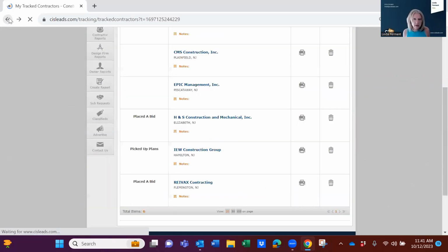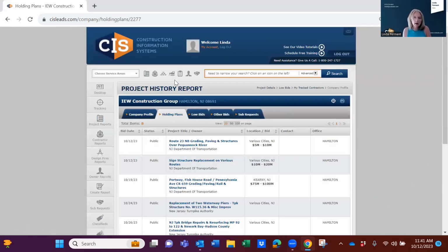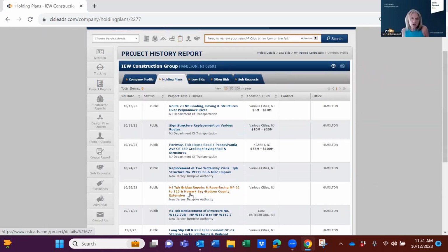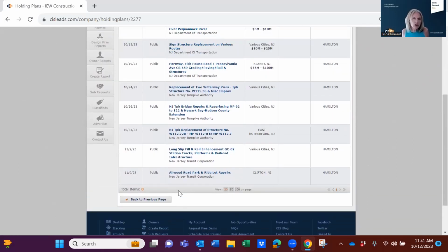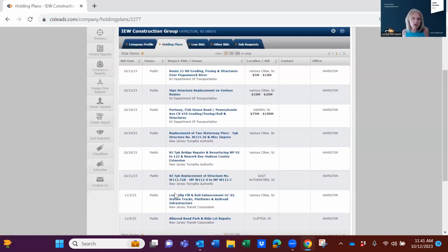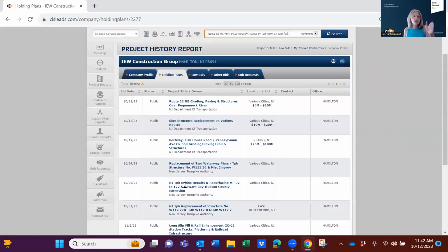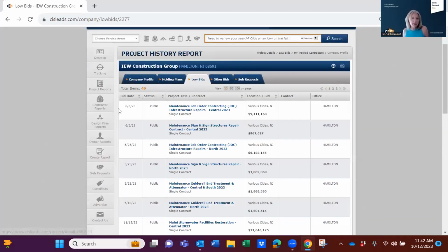Then, just to give you another example here, IEW picked up plans. So maybe I want to see what he's holding plans on, so I could call him and offer my services before he bids the job. So he's got 8 sets of plans that he's looking to bid right now. So this is a great sales tool. It's a great sub tool, so you can proactively chase your contractors if they're not calling you. Or if you haven't heard from them in a while, go to their low bid tab and see if they've won anything lately. Maybe they're using someone else for the services you provide, or maybe they haven't had a low bid in a while. But very great feature here.